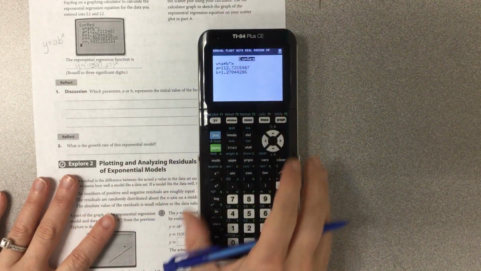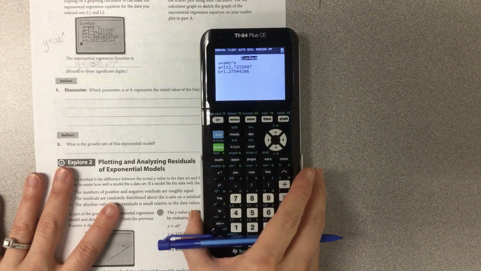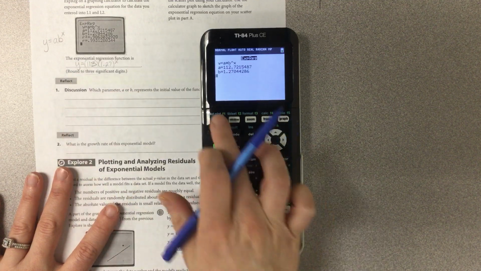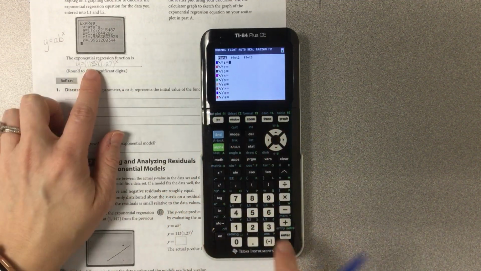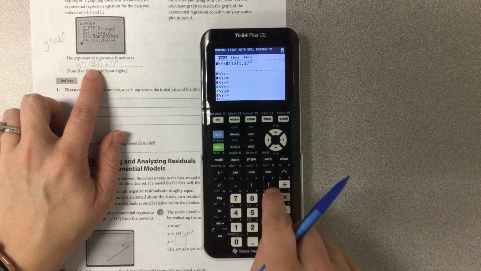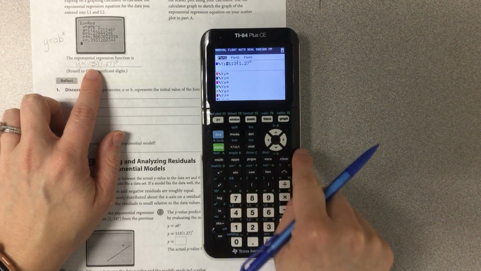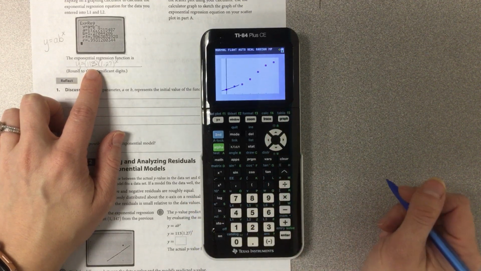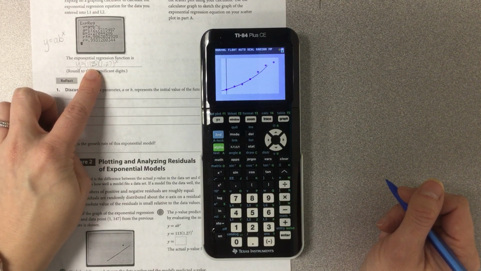Okay, and then it asks us to graph the exponential function over our scatter plot. So now to graph, I'm going to go into the y equals screen, and I'll type in 113 times 1.27 to the x. And here we see our exponential regression.